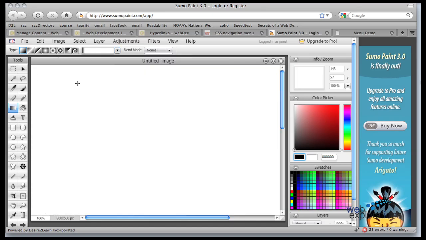There's lots of other tools out here on Sumo Paint. You know, it's basically like Photoshop and GIMP. The only difference is it's online, and it's all free. So check out Sumo Paint. They have some really, really nice features.